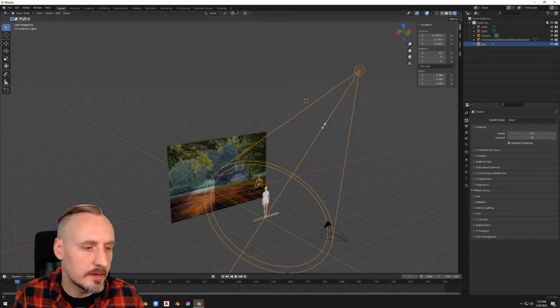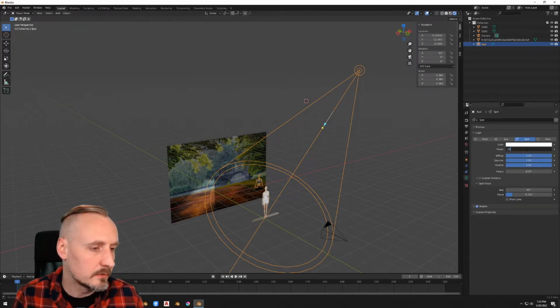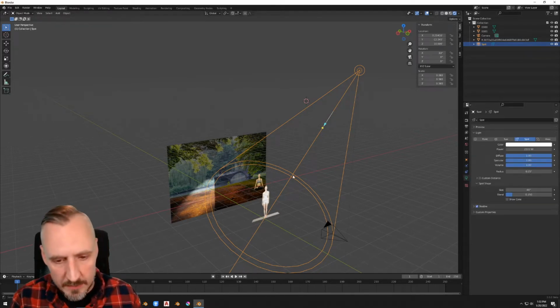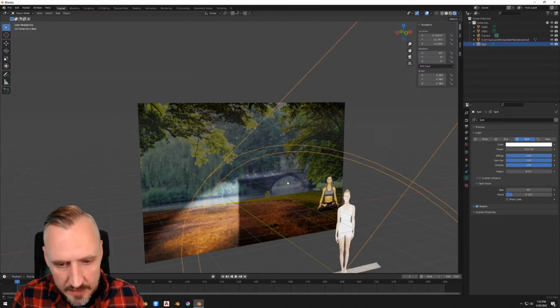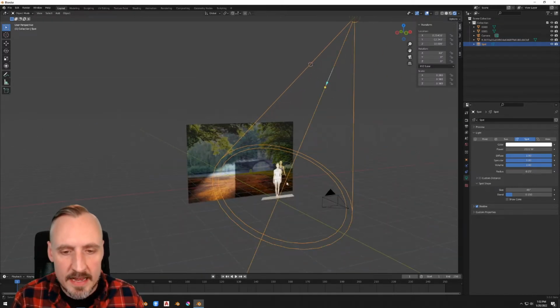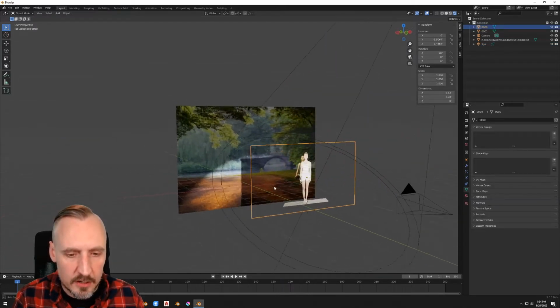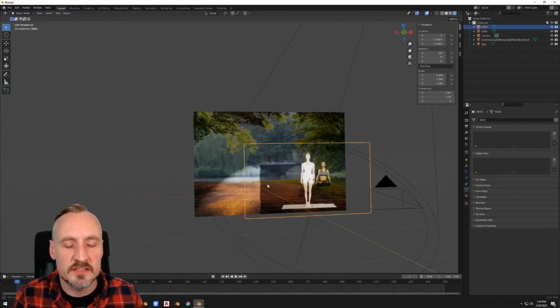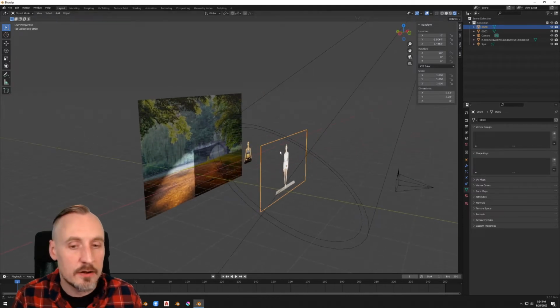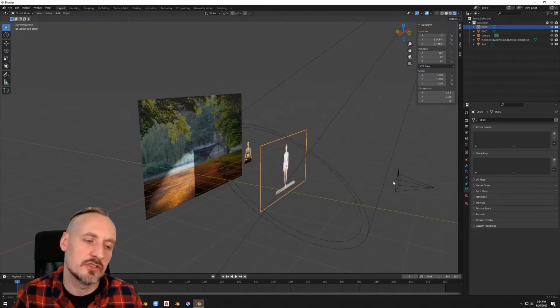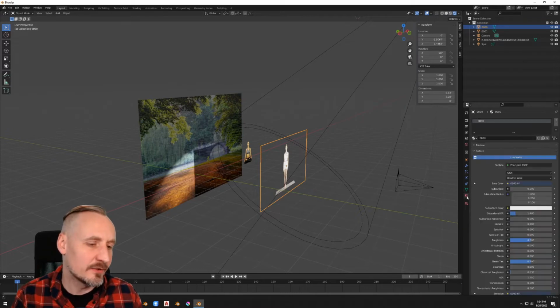So let's select the light, go back to lights. Let's bring it back up a bit. So you can see there's a black outline right here being cast onto our background. That's because our planes are casting shadows. Even though we can see through them, they're casting a shadow on the objects behind them, which is bad.